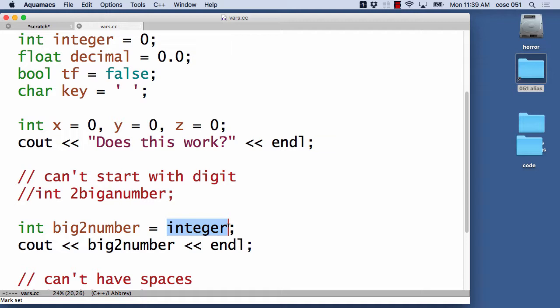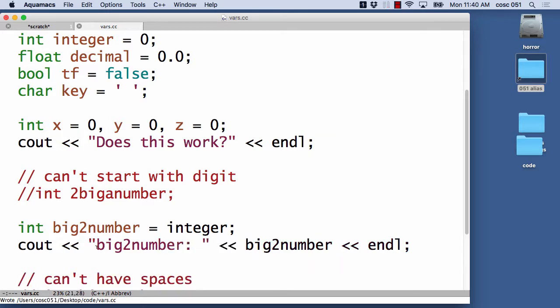Yeah? Okay. The question is, if we declared big 2 number as a character instead of integer, what would happen? The answer is we'll find out later. Yeah? Okay, so then the question is, say later we change integer right here. What happens? So let's print some of this stuff out and make sure that it's going the way we want, okay? So here's what I'm going to do. I'm going to label this so we can see which is what. So I've added the word big 2 number to the output here, okay?